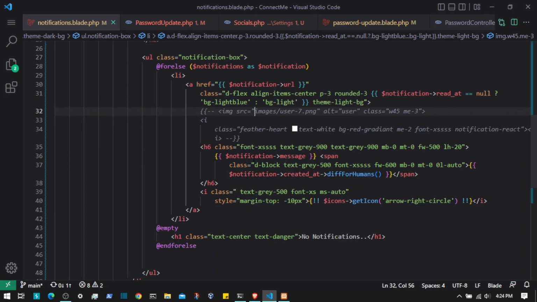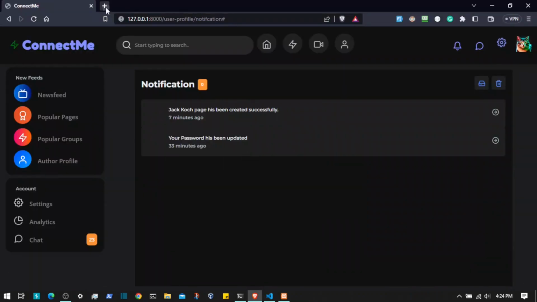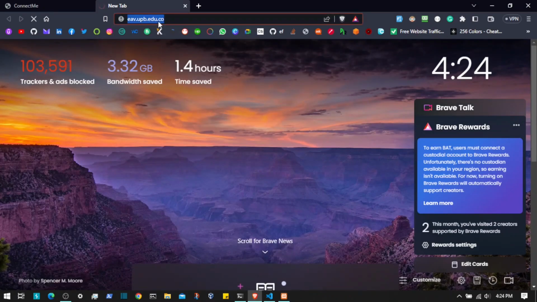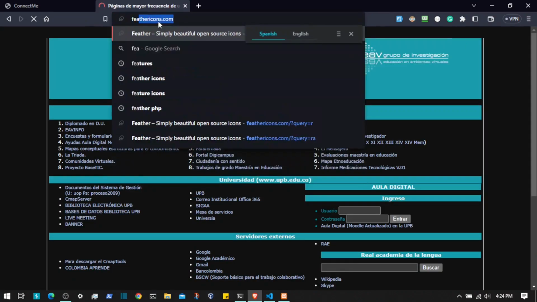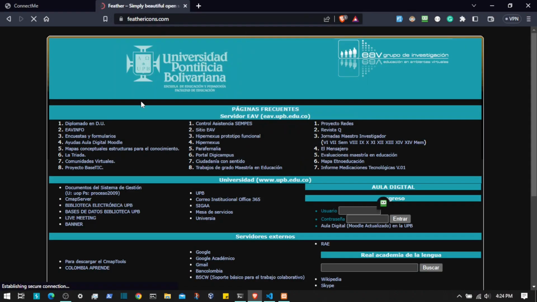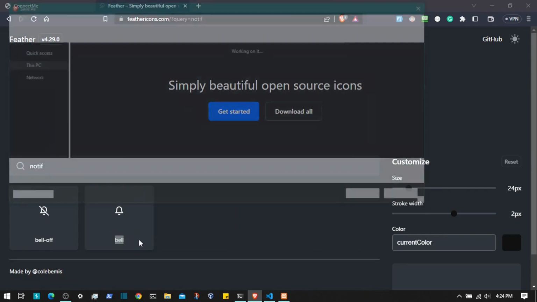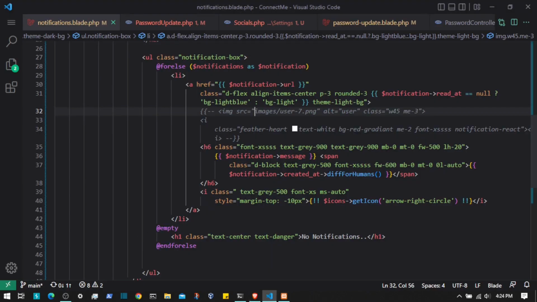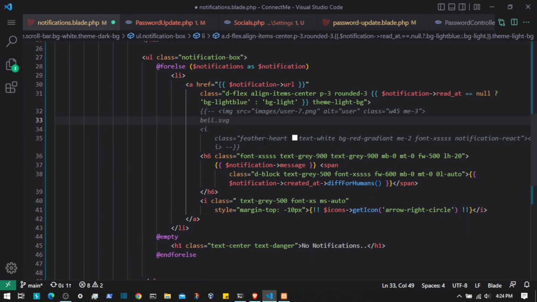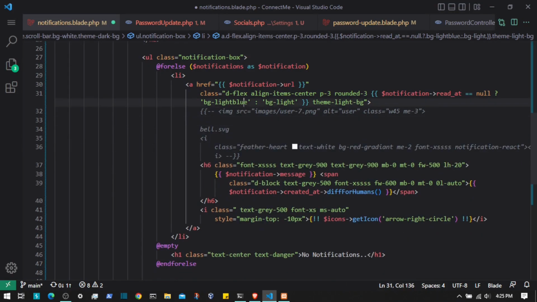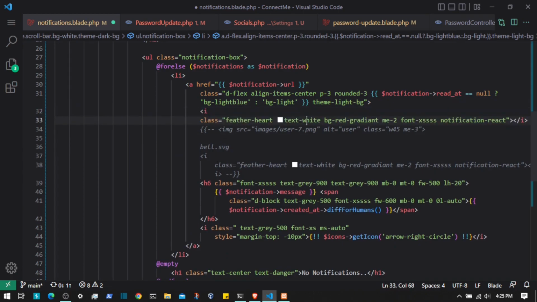icon, loading icon from the icons, but I did not find any interesting icon. Like if I go to feather, not this website, feather icons, search for notification. This is the notification icon. I'm gonna go ahead and use that. Everything is gonna be pretty much the same. So I'm gonna copy this thing, come here, paste, not here, here, and change the name to bell.